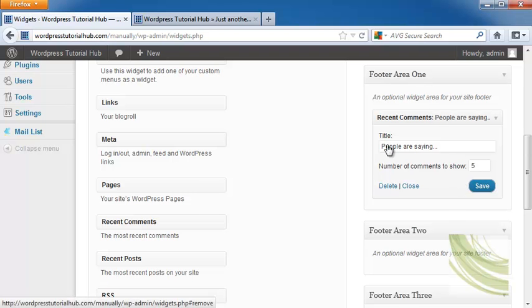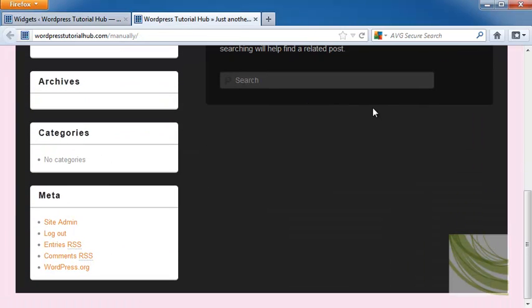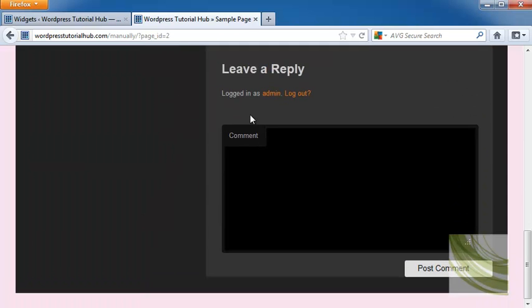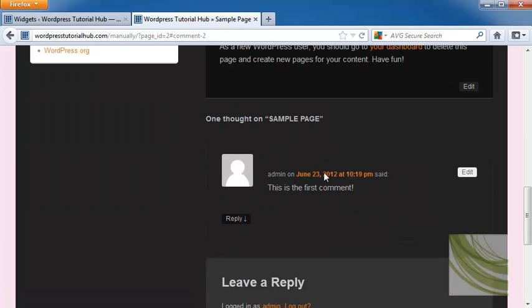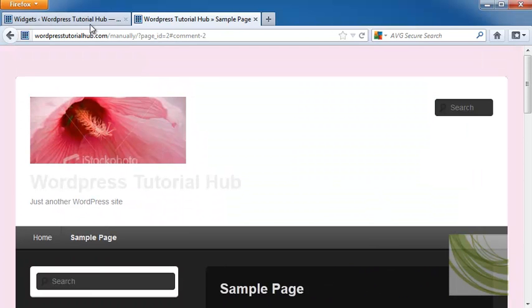Now you can always delete this, or you can close it. So going back into my page, I'm going to refresh again, and I'm going to scroll down, and since this is one of my pages, I go to the bottom, and it's going to ask me to leave a reply. If there were already comments in here, I would just go ahead and click on Post Comment. Now at the bottom of my page, this first comment shows up as the first comment.